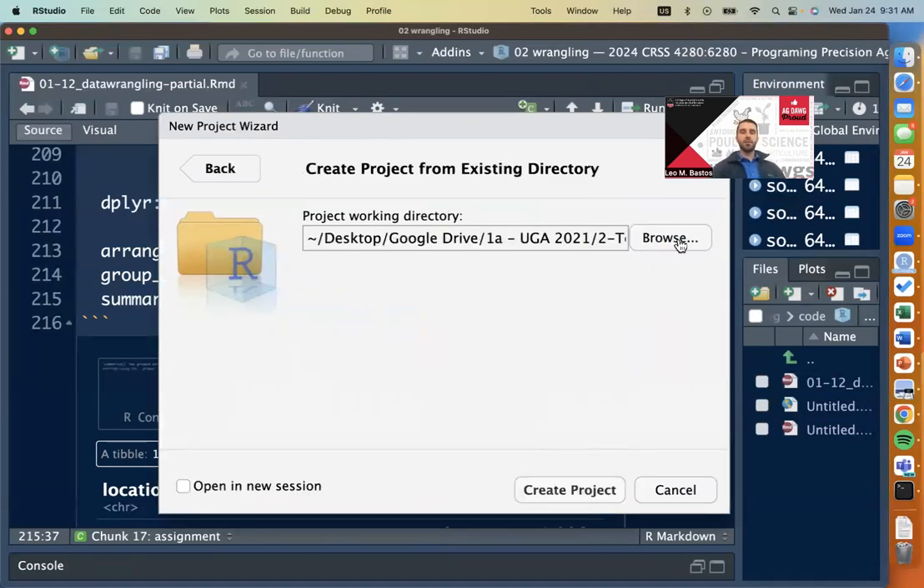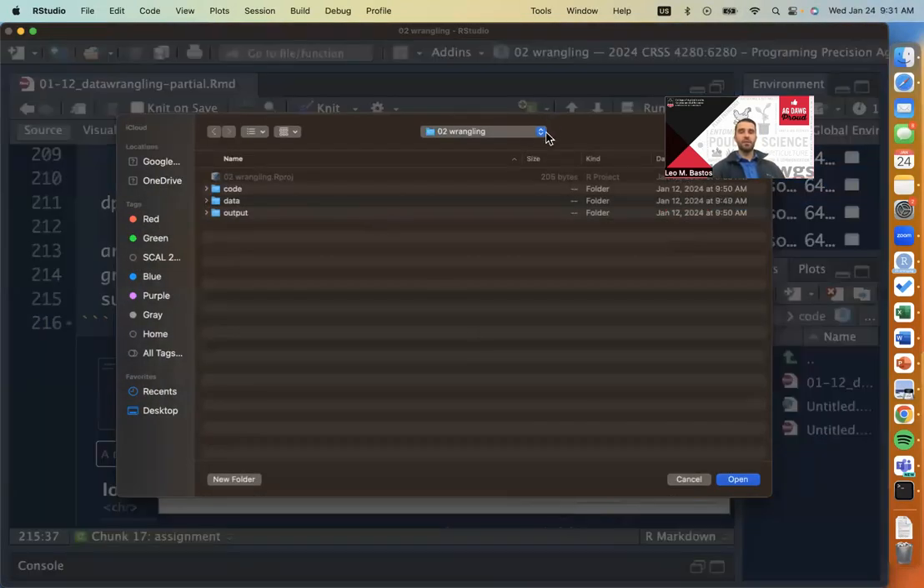You're going to browse to that 03 NASS folder that we just created. So make sure you go into that folder. Make sure you're seeing the contents of that folder. So you should be seeing this. You should be seeing code, data, and output. If you're inside of code or data or output, you're in the wrong place. You need to go one level up. So when you are at this level, you just click open.